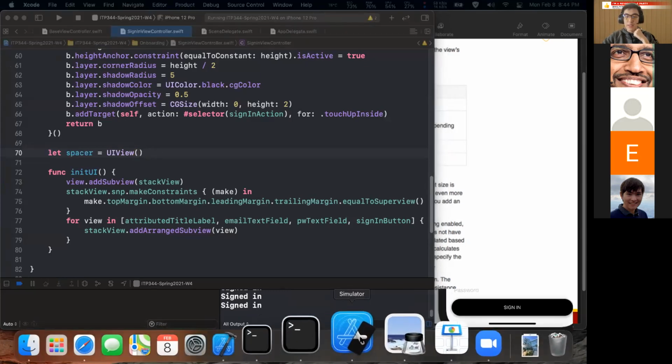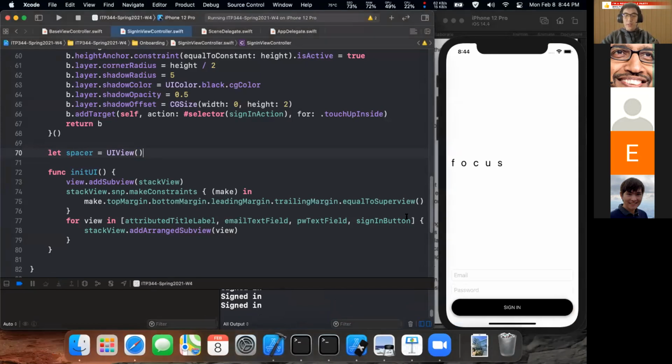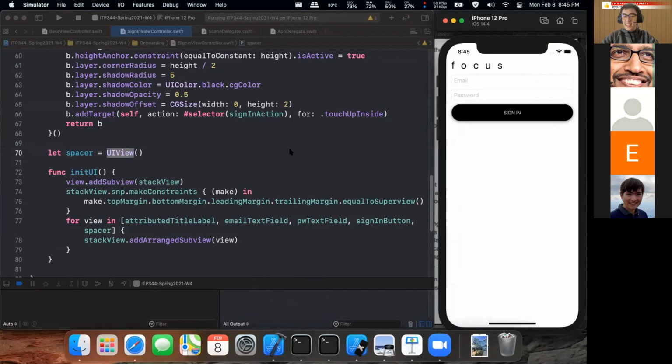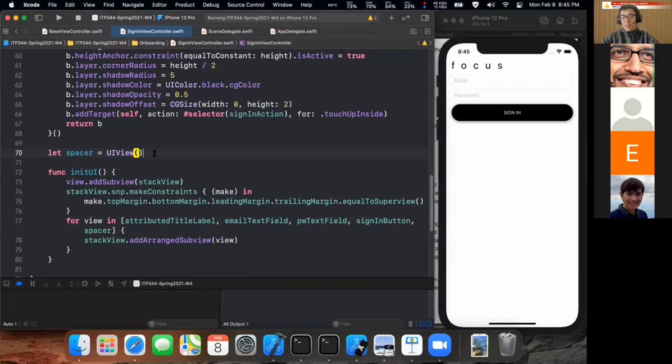Let's just run this right now. Actually, we can't because we've got to add the spacer. So it's just a UIView. I've done nothing to it. Let's run it, see what happens. You see? Because it has no intrinsic size, the stack view is just infinitely stretching it until all the arranged subviews fit the predefined height or whatever size, right? So we have the spacer.